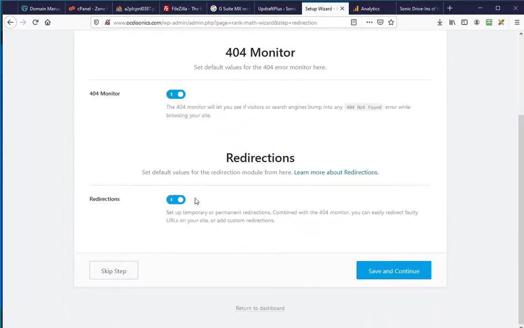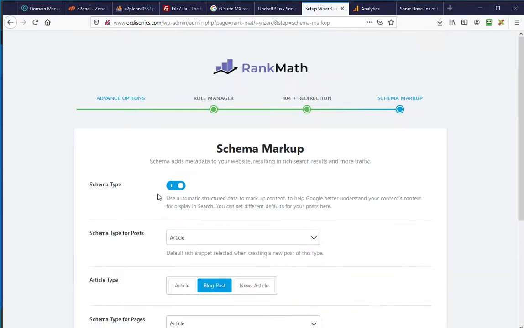Redirections, this is the thing that I love the most about this, is that when you change a page on your website from one name to another name, it changes the URL, and Rank Math is awesome about creating that for you. Then hit save and continue.